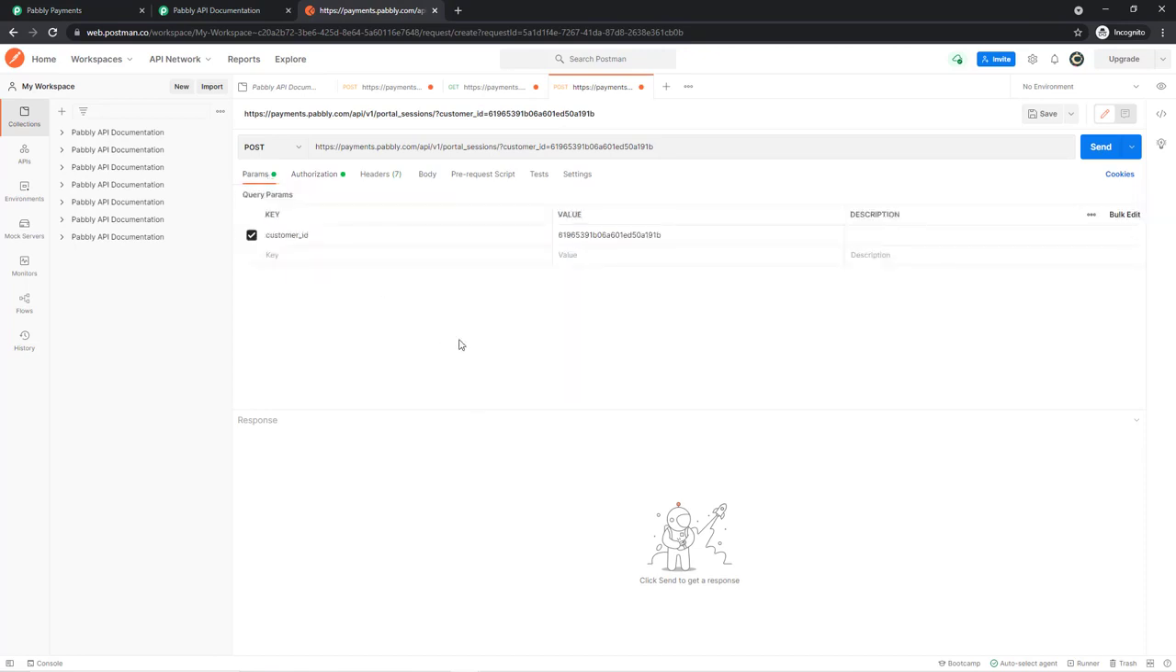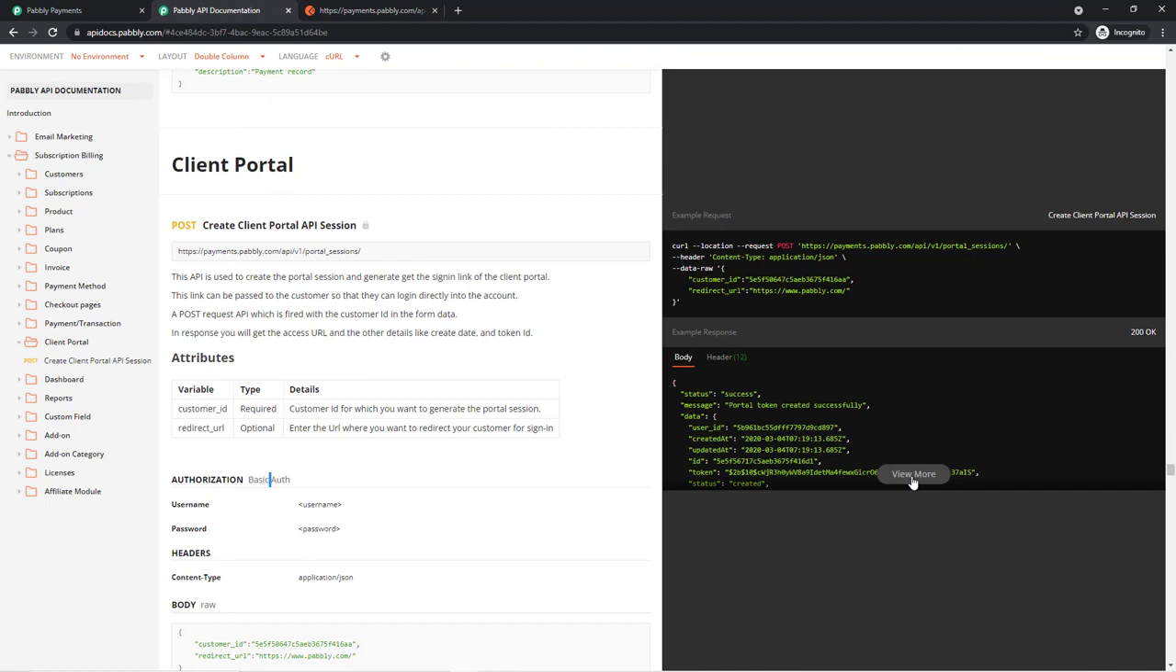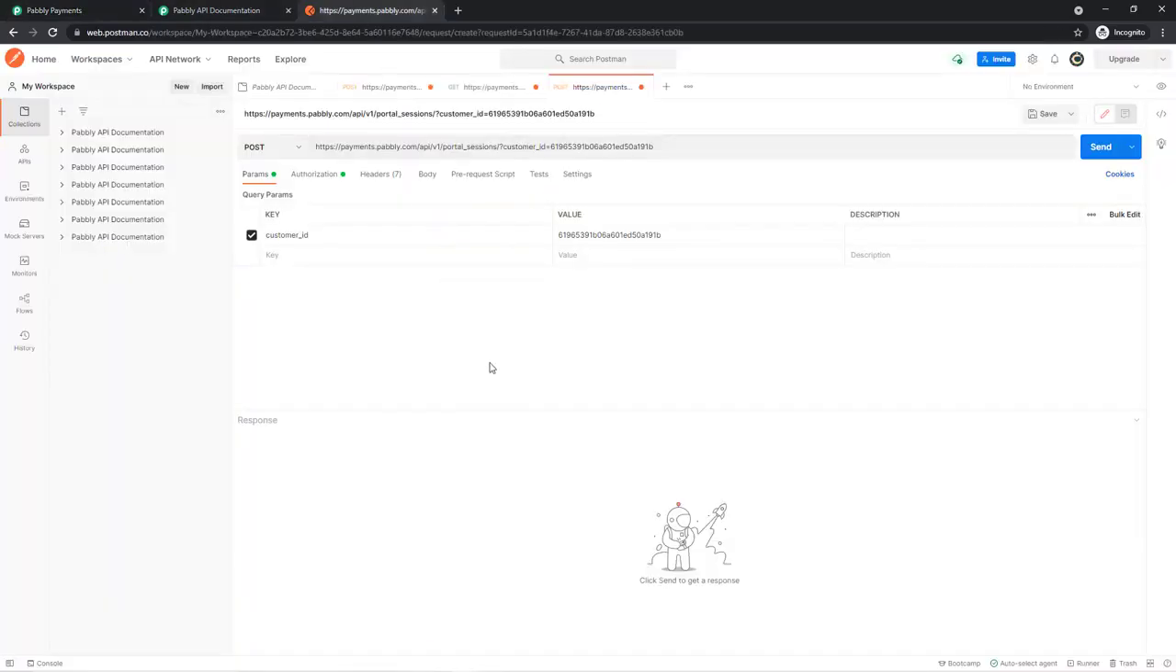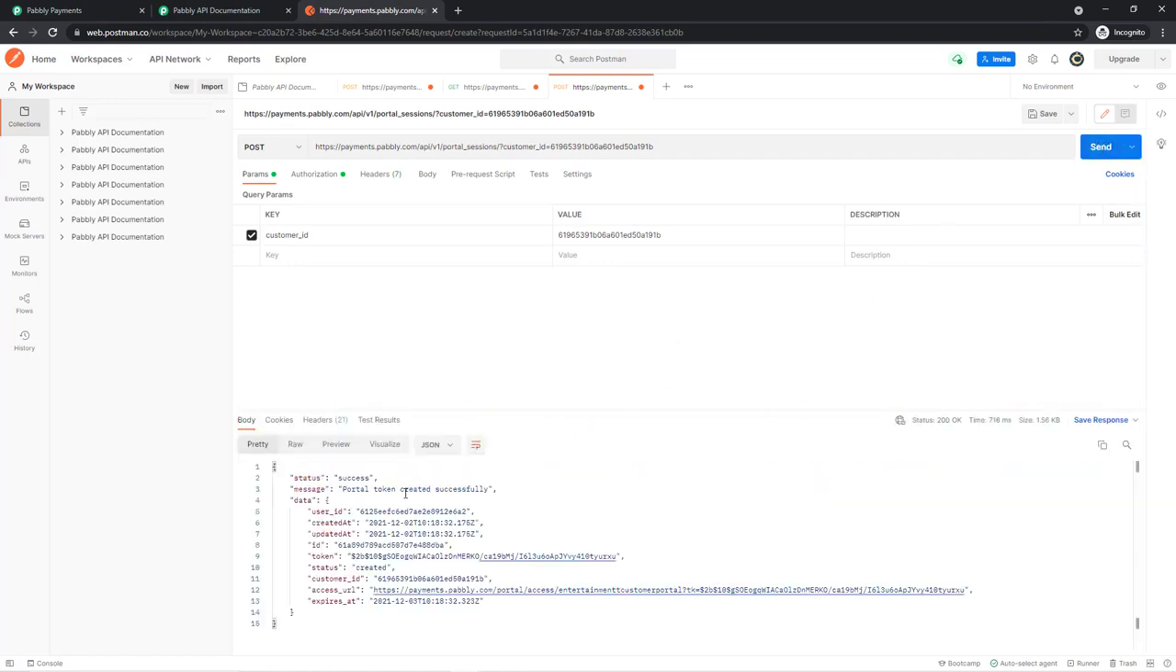So what is supposed to happen is that in response, we'll be getting this response, which will generate a login URL, which is going to be used by the customer to log in. And we'll see how this can be used. We'll send this request. And we got a success message that the API has been fired successfully, the token created successfully, and this URL will be used by the customer to log in to their client portal.